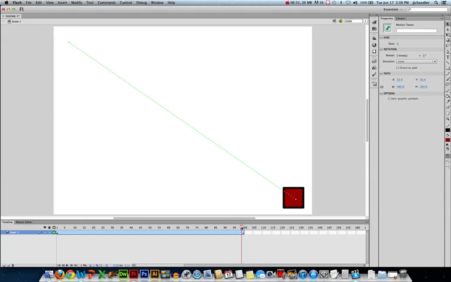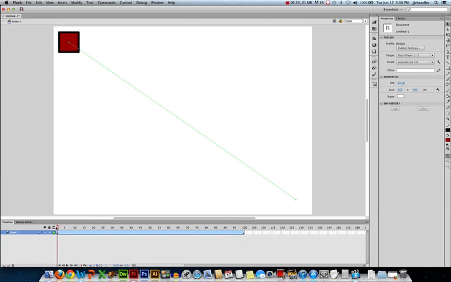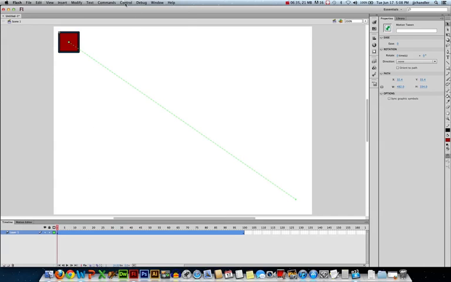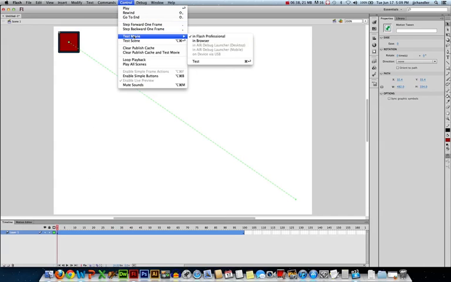So now that I've set up my animation, let's see what it looks like. I can test my movie by going to Control, Test Movie, and then hitting Test. I have to test movies quite frequently, and you probably will too when you're working on projects, so it's good to know the hotkeys. On a Mac, it's Command Return. On a PC, I believe it's Control Return, but I don't have a PC in front of me, so just check your hotkeys in this menu if you're working on a PC at home.